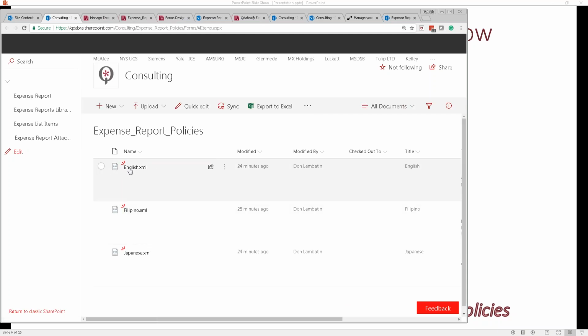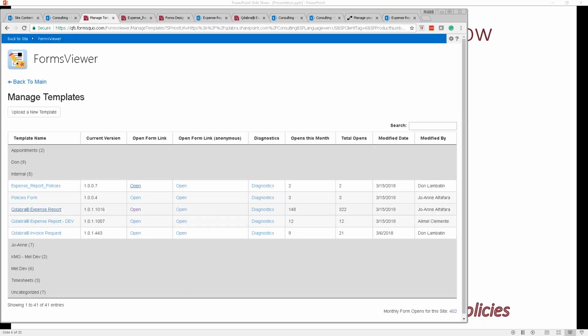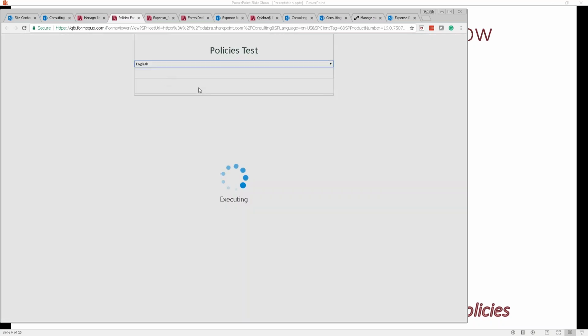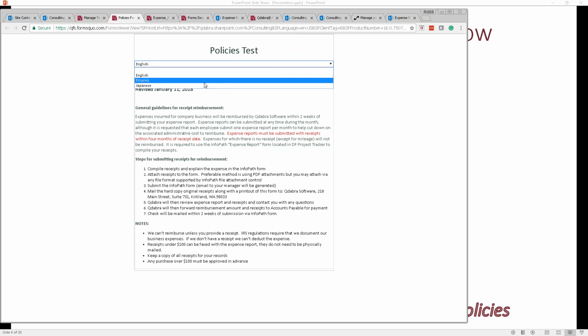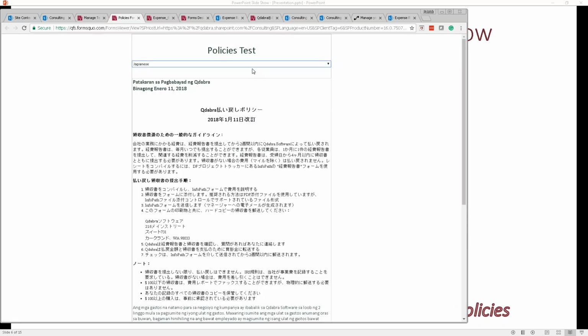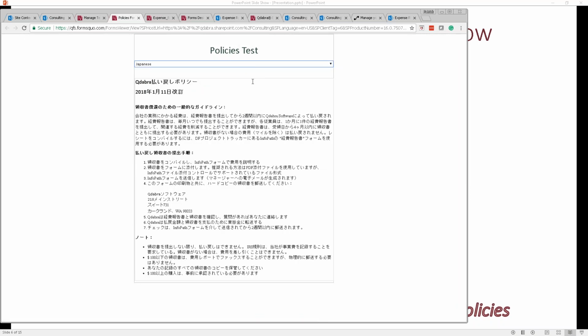Basically, what we're doing is we've got a form, this is the form here, that allows us to set a policy. And for the purpose of this demo, we've just got these three different languages. So we've got our English policy, we've got our Japanese or Filipino policy because my team's in Manila, and I also have a team in Japan, so we've got our Japanese policy. So what we'll show next week is the ability to dynamically load that policy in based on what the user selects from a drop-down.